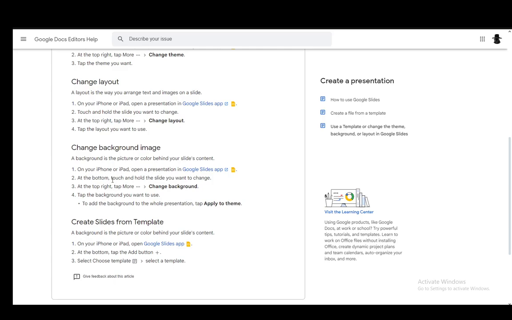And then at the bottom, you just touch and hold the slide you want to change. Then at the top, tap more and change background, and then tap the background you want to use, and then that's it. But if you want to do it for the whole presentation, you just click apply to theme, and that's it.